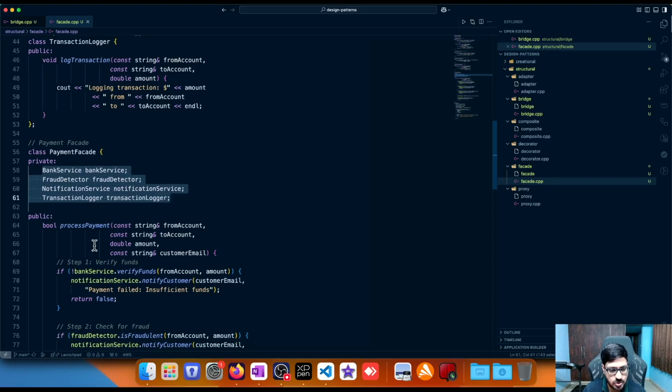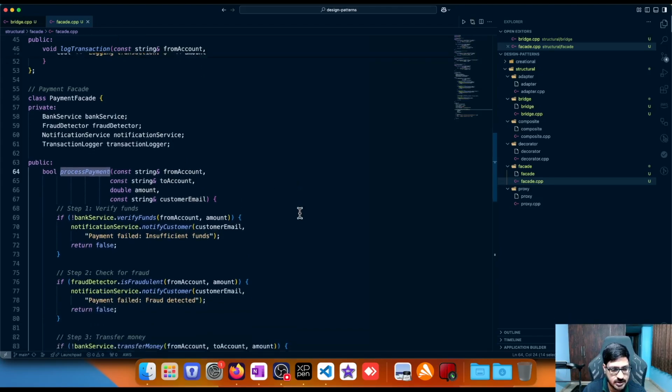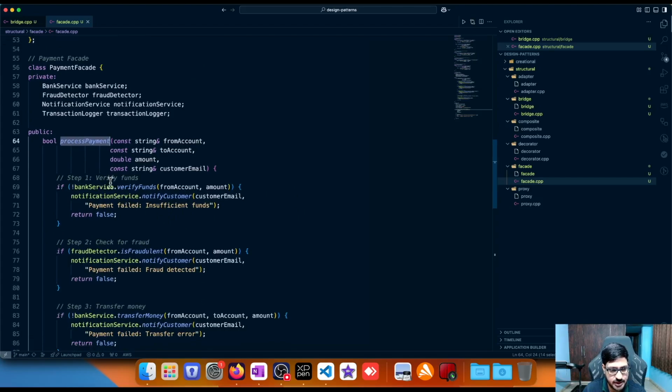And it exposes only one method called process payment, which will take in whatever is required to process the payment: the from account, to account, the amount, and the email, right? So what does this do? It will call upon each service individually now.